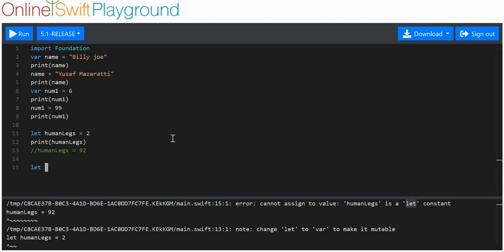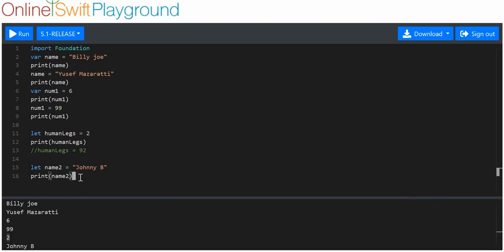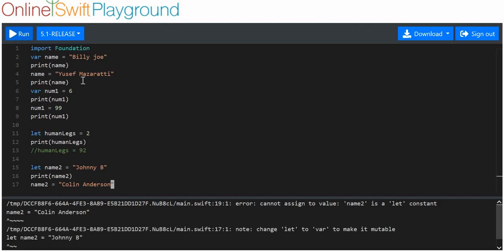So we'll say let name 2 be Johnny B, okay? And we print name 2, and we'll show you that it prints out Johnny B and human legs as 2. There we are, and then we'll try and change it like I did before, and we'll say name 2 now equal to Colin. Oop, I definitely need quotation marks. Colin Anderson. This will not work. It's the same error. It's a let constant, right? So I'll put this away so it doesn't interfere with that.